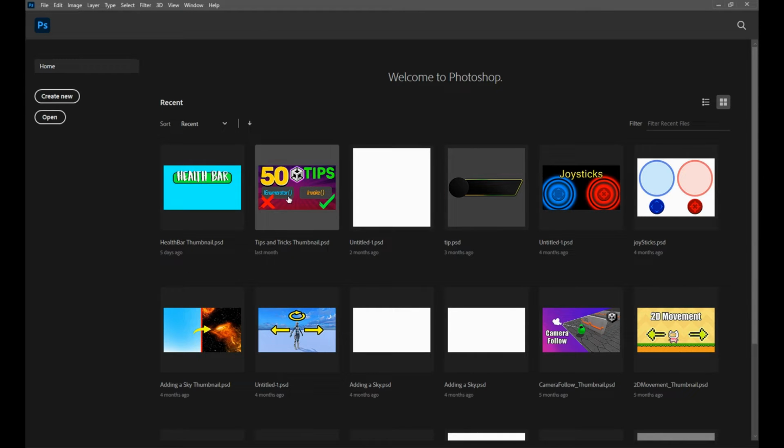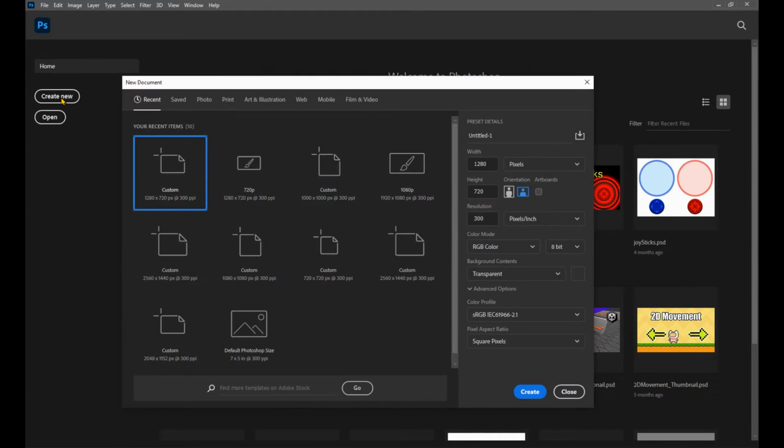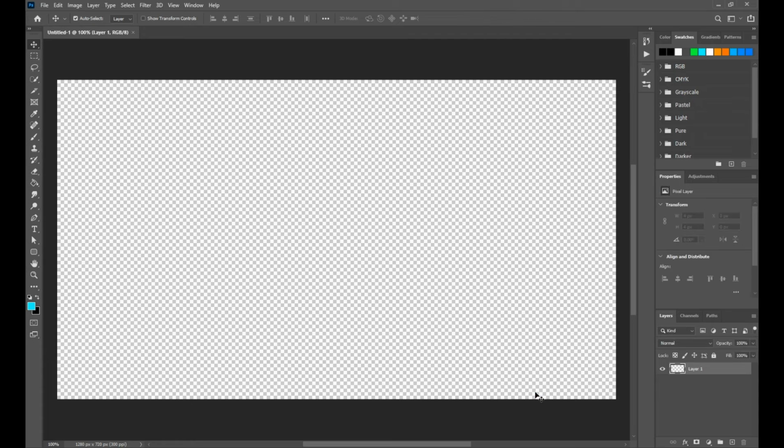So inside Photoshop, I'm gonna create a new 720 by 1280 canvas. The resolution is gonna be set to 300, orientation to landscape, and the background contents is gonna be set to transparent, so there is not gonna be any background. Hit create. There we have our blank canvas.